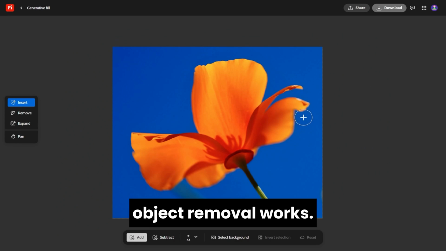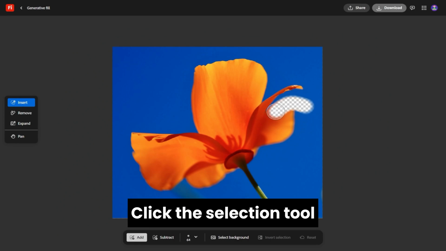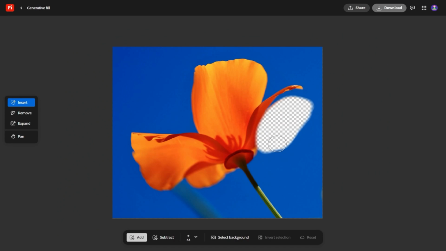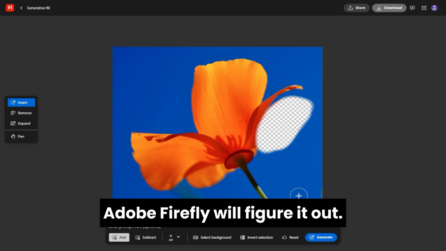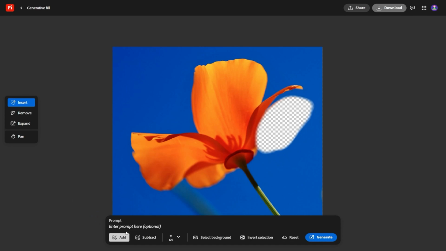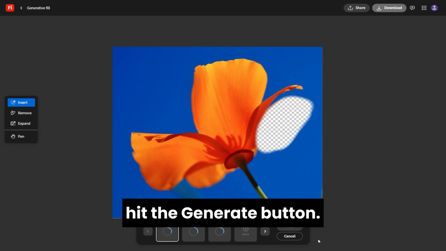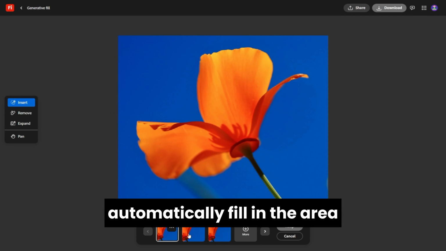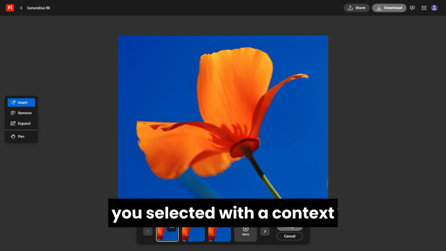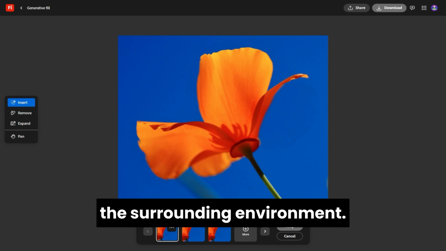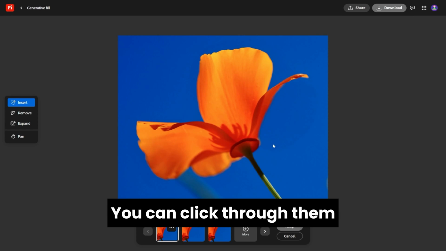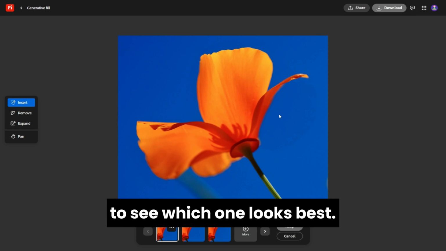Now let's look at how object removal works. Click the selection tool and draw around the part of the image you want to remove. Don't worry about being too precise. Adobe Firefly will figure it out. Once you've got your selection, hit the Generate button. After a few seconds, Firefly will automatically fill in the area you selected with a context-aware result that tries to match the surrounding environment. You'll see a few different variations on the side. You can click through them to see which one looks best.